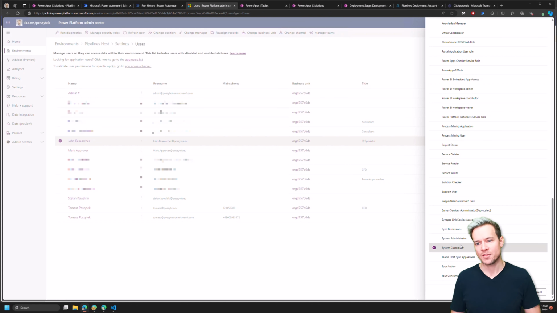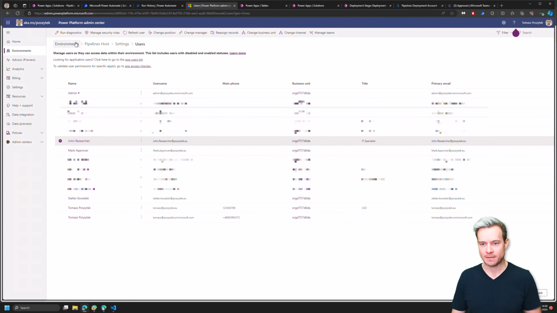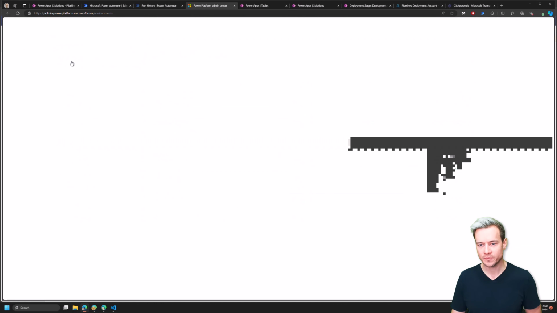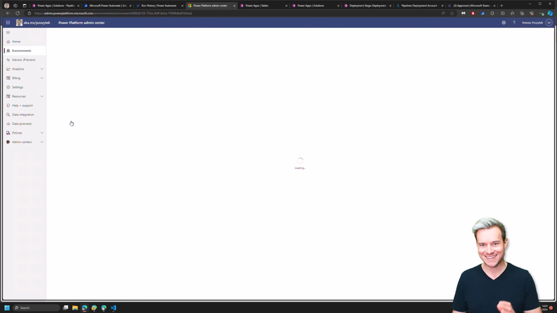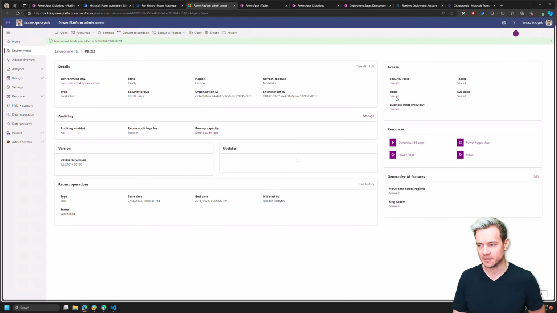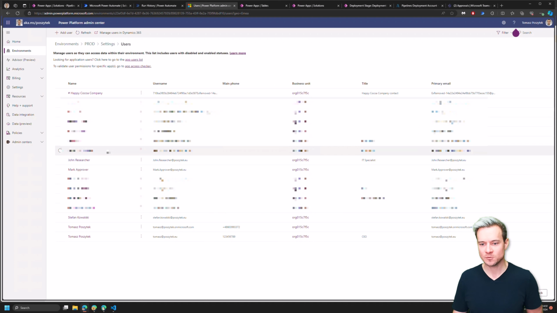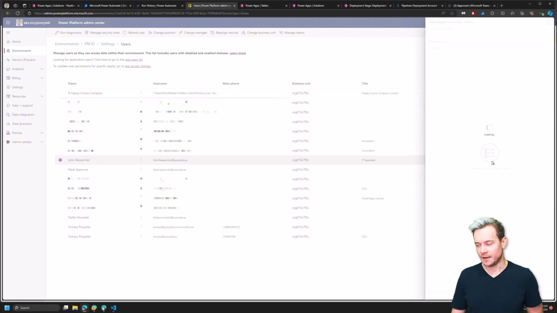The point is that they need to be able to create a flow and connections in that environment, or at least connections that you can later reuse. So that's it about the pipeline's host environment. And also, they need to be granted a specific security role in the prod environment, so in the target environment where the deployment is going to take place. And in this environment, they have to be system administrator. That may sound like too much, speaking about the security. However, this is the requirement.